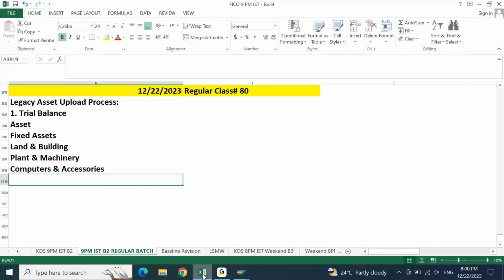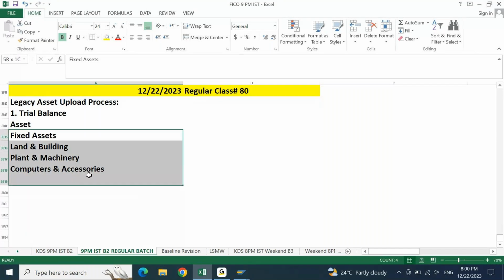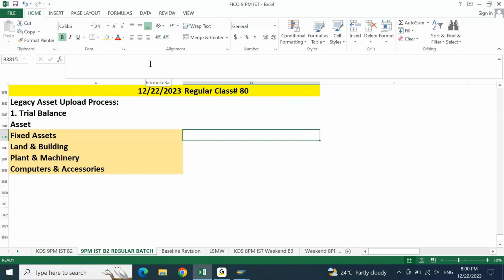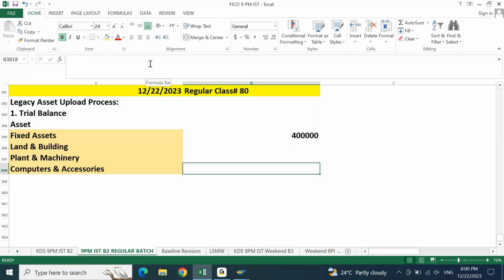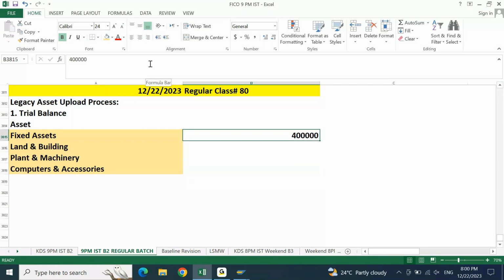Now to do the legacy upload for the fixed asset, we are more focused on this portion of your trial balance. When you look at this, the total fixed assets will have some value. Let's say the total fixed asset is somewhere around 4 lakhs or 400,000. This will have a breakup of what is land and building, what is plant and machinery, what is computer and accessories. In short, this is the total fixed asset value, and this is the breakup of the respective fixed asset categorization.